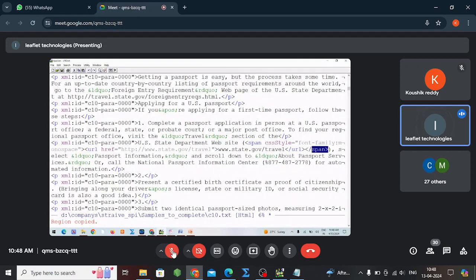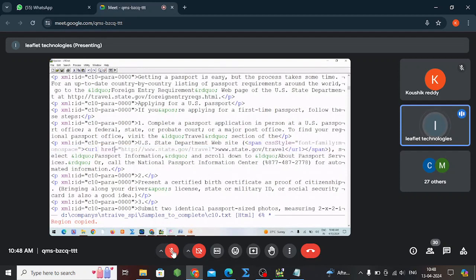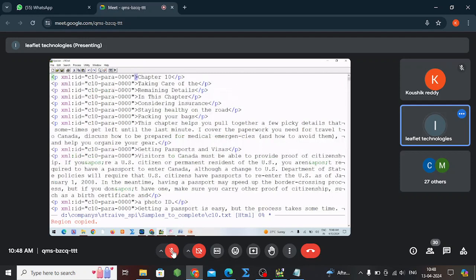Okay, like this we have to provide span tag and URL for website links. We'll search it one by one. Control S.